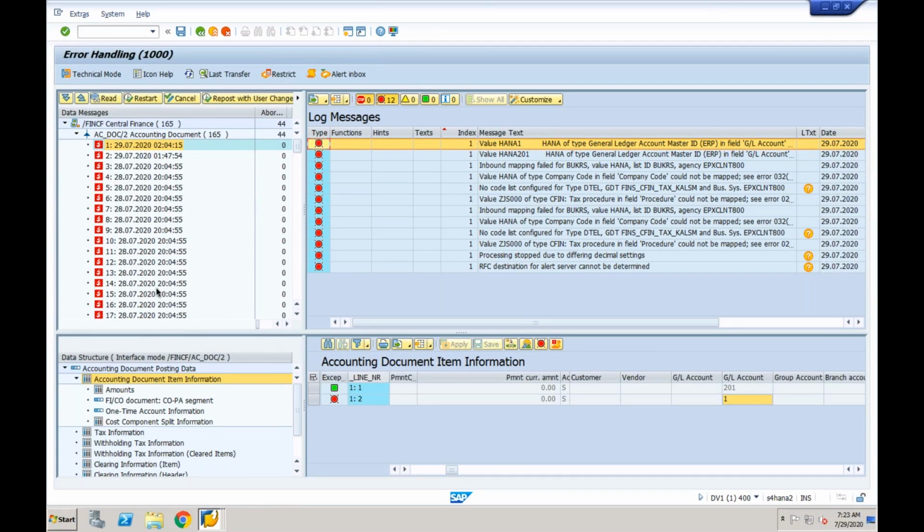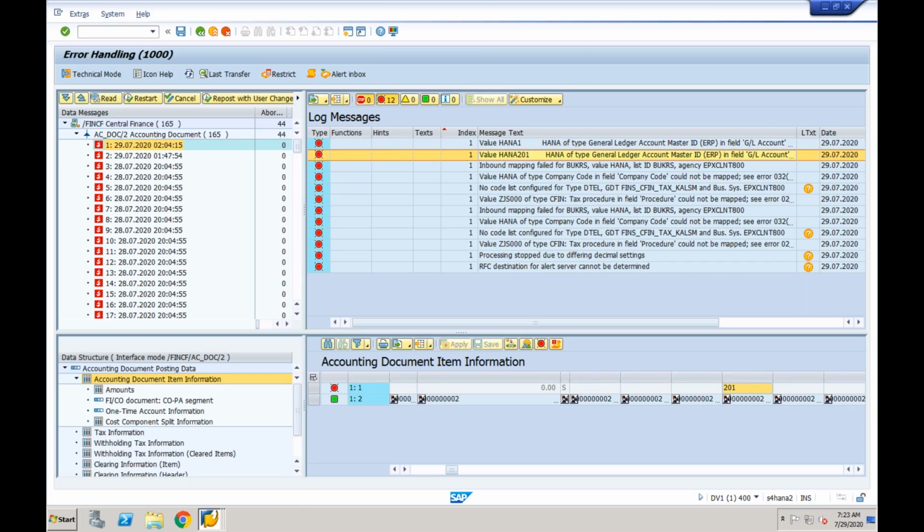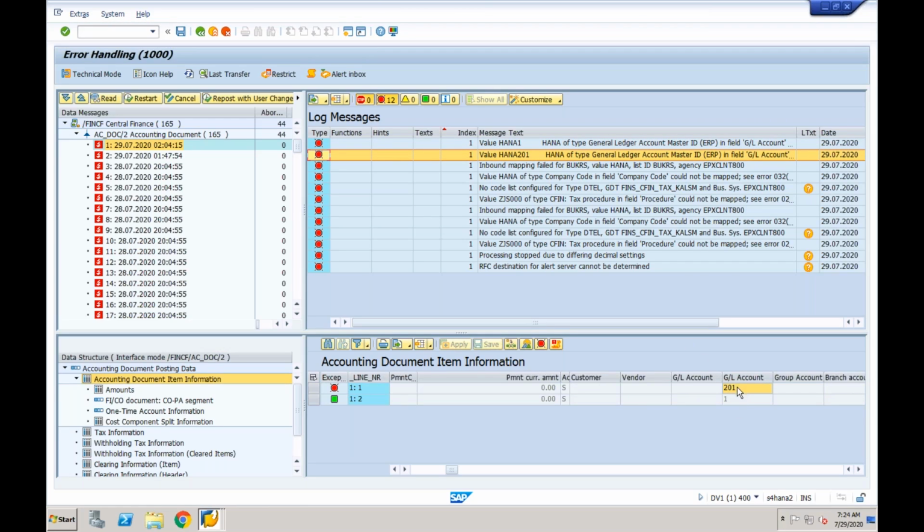What it is saying is line number 1 is in error because this GL account number 1 is not mapped to the corresponding target account. Same way, if I go to line number 2, okay, it is exactly the same, but this line is talking about the other account, 201. So it is showing this, and this doesn't mean it is a success. It is just trying to show you where exactly the problem is.